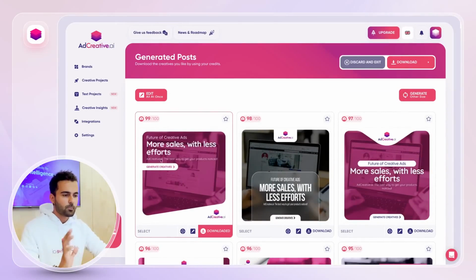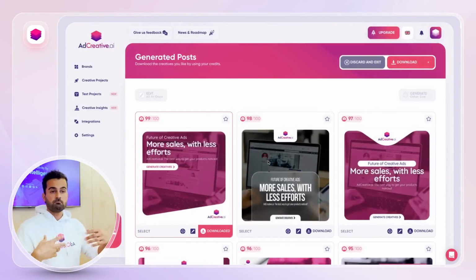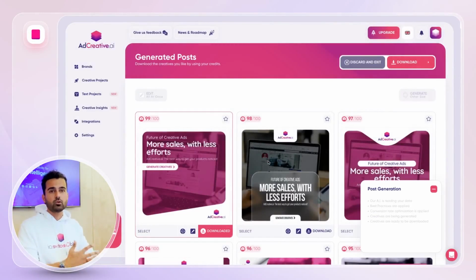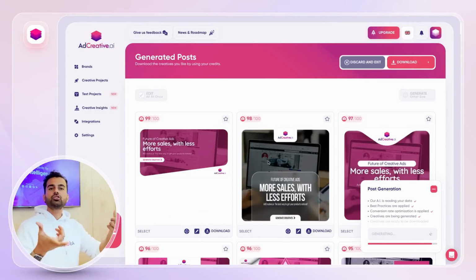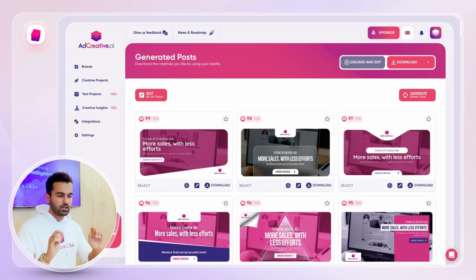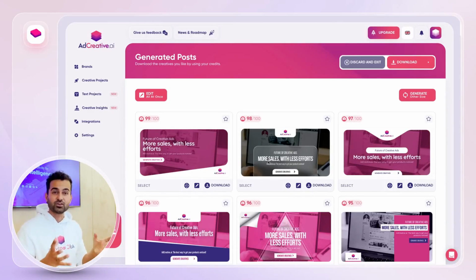So the last thing to mention is generate other sizes. If you want the same design and everything, but in landscape, so that maybe you're going to do the same campaign on LinkedIn or Quora or whatever where you need the landscape, you can just regenerate the whole project into landscape format. And as you can see, all the creatives with the same inputs are now turned into landscape format. So that was the creative projects part.